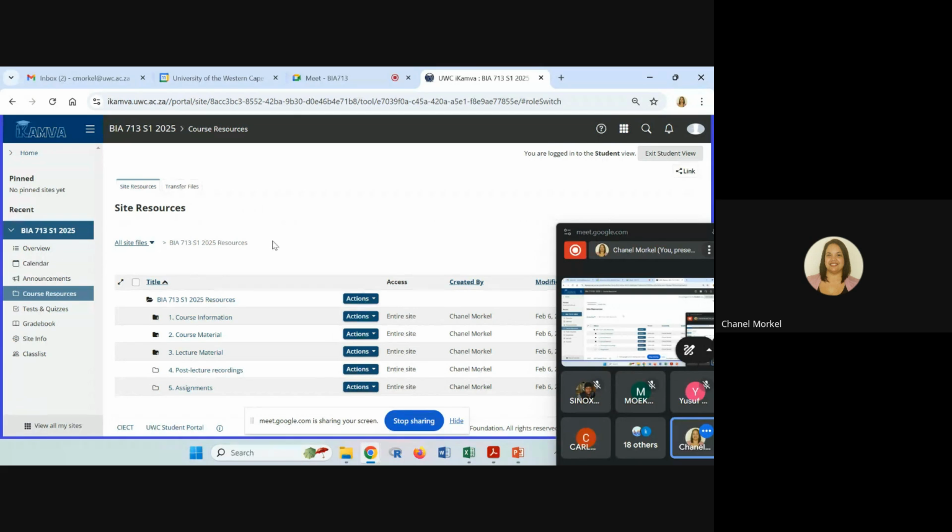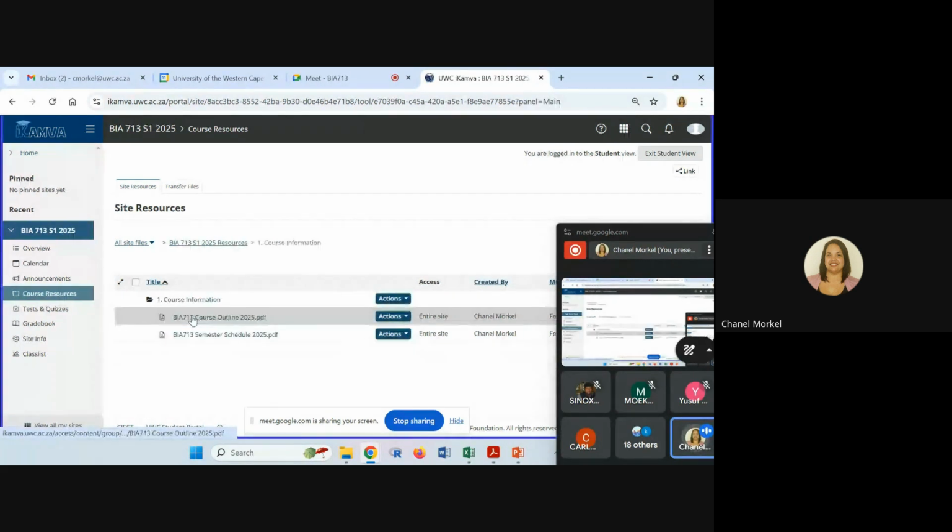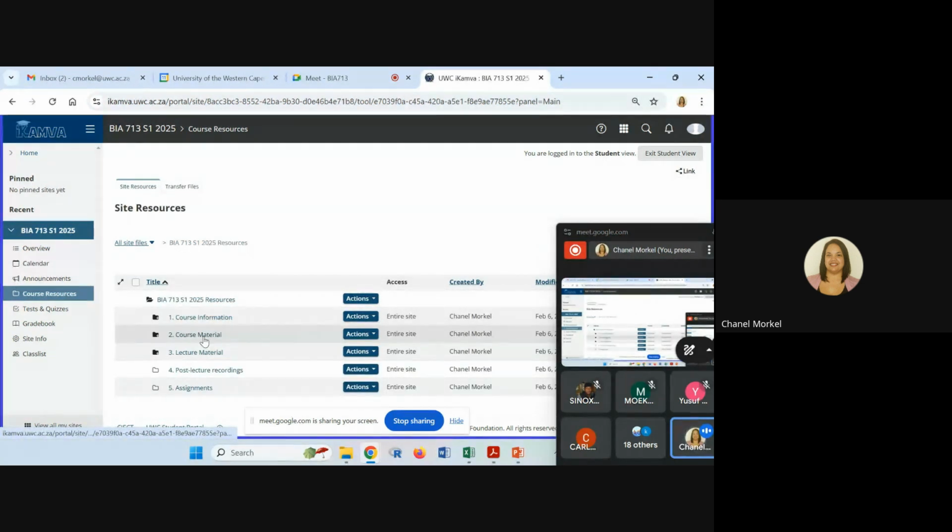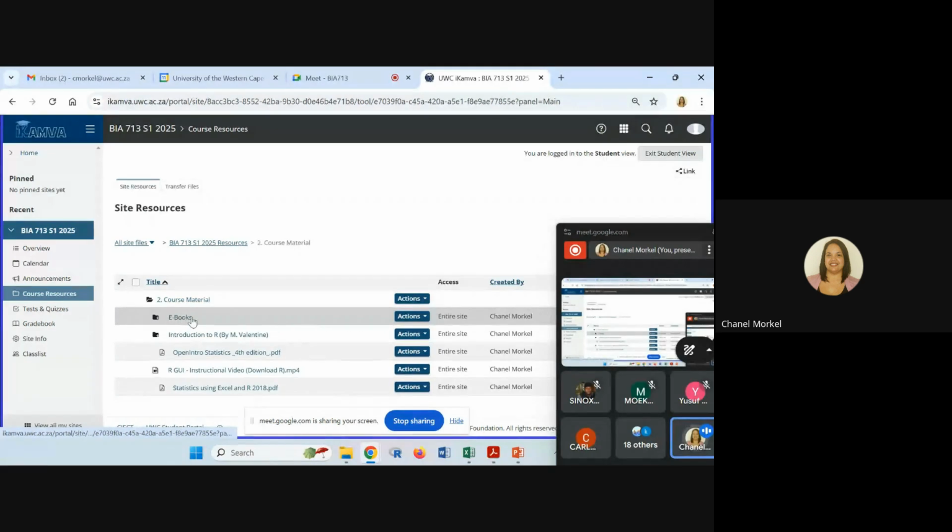Right, so here we have the course information, which is the course outline and the schedule that we went through today. Course material: here you have some ebooks. This is the main resource that we will use, OpenIntro Statistics 4th edition. Here you have the R GUI instructional video. You have Statistics Using Excel and R, which is almost like a guideline to everything that we're going to do.